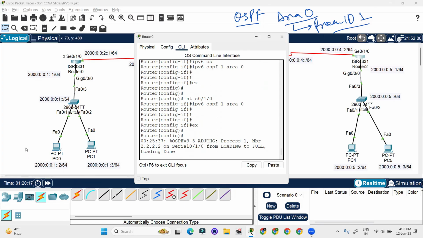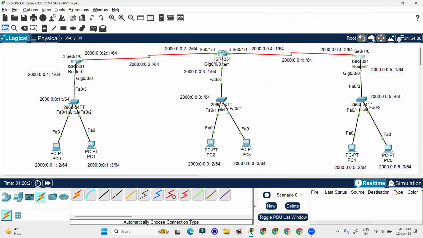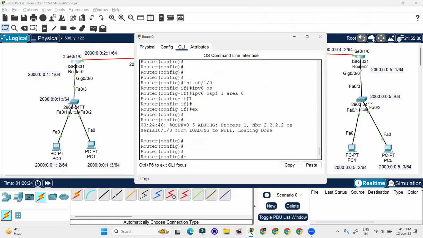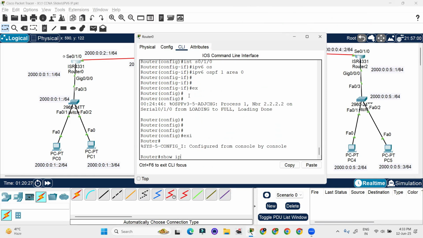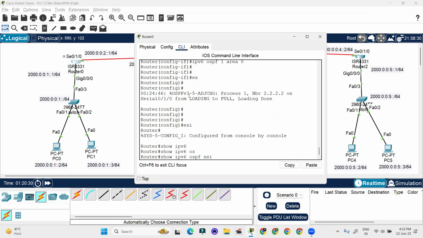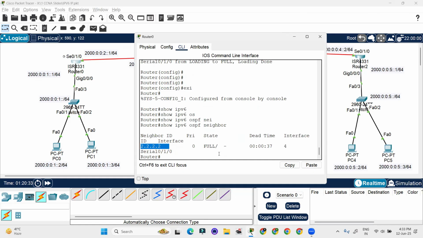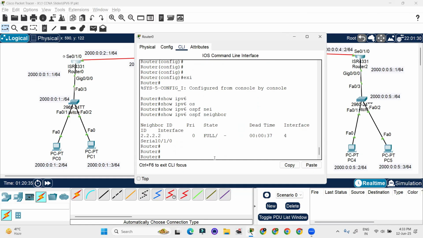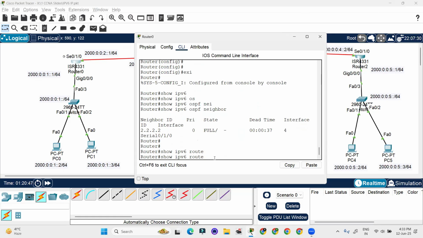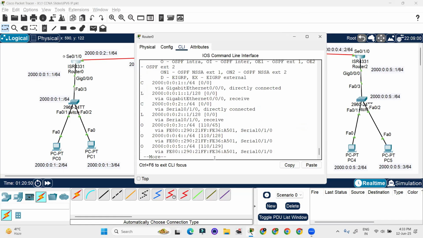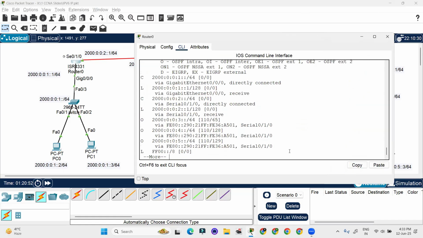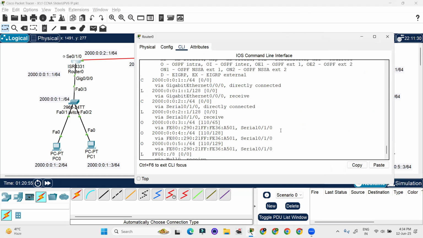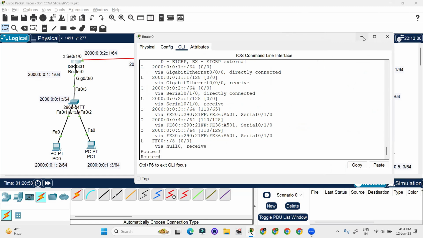Okay, so the neighborship will be up now. If you want to check the neighborship in OSPF, we have to put the command show ipv6 ospf neighbor. It is showing 2.2.2.2 as the neighbor. Show ipv6 route. It will show you all the routes on which the data can be forwarded.